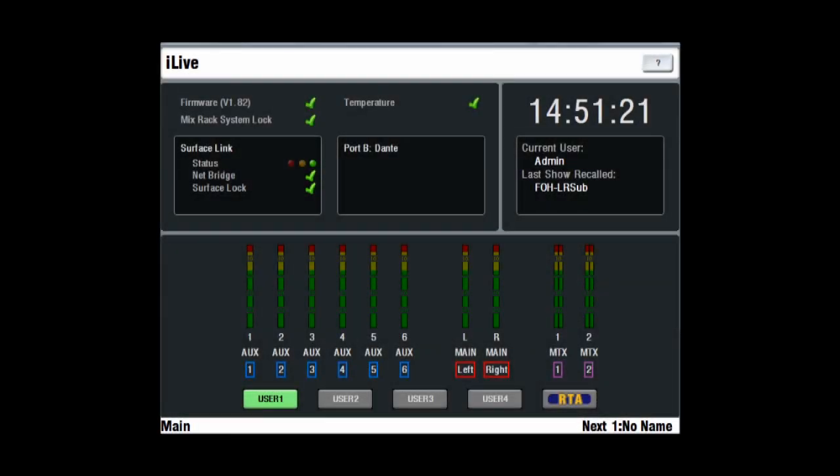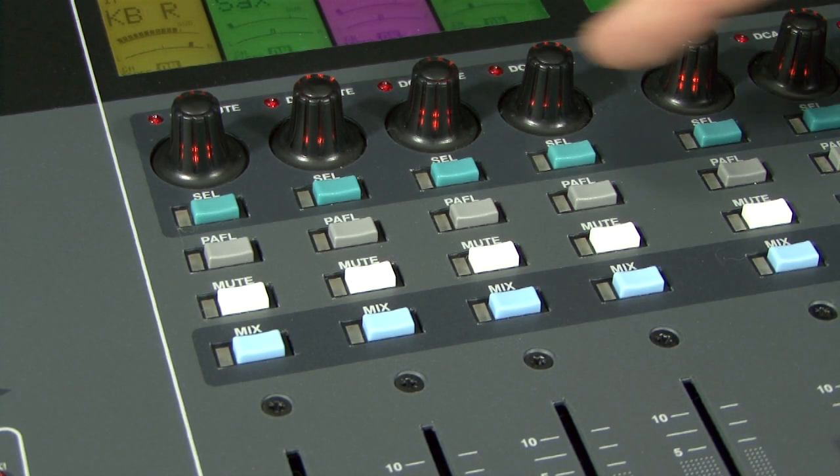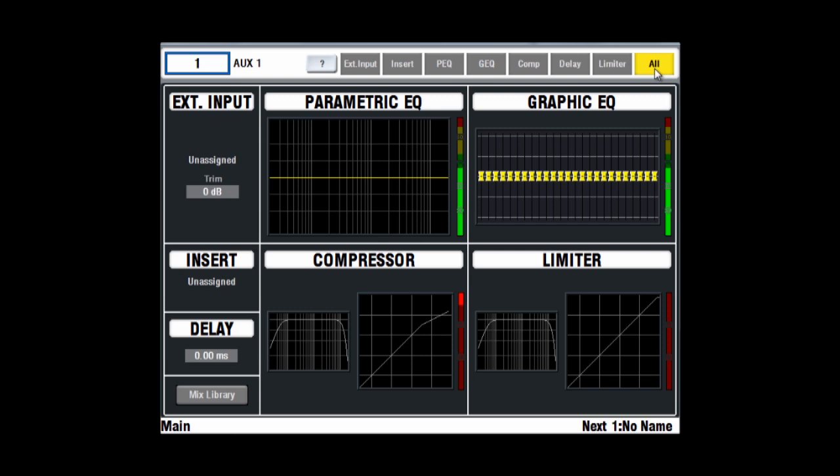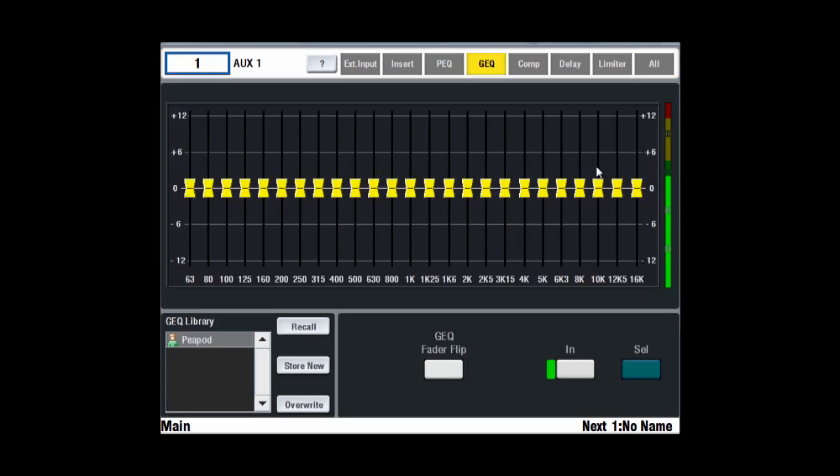If you press a strip select key while the screen keys are turned off, then the touchscreen displays the processing view for that channel. This provides additional graphical information for the parameters shown on the surface, for example an EQ or dynamics curve. Some channel and mix parameters are only available via the screen.